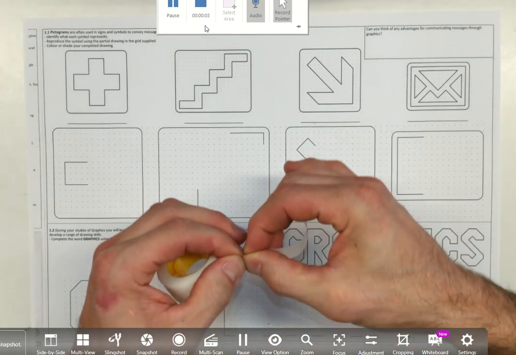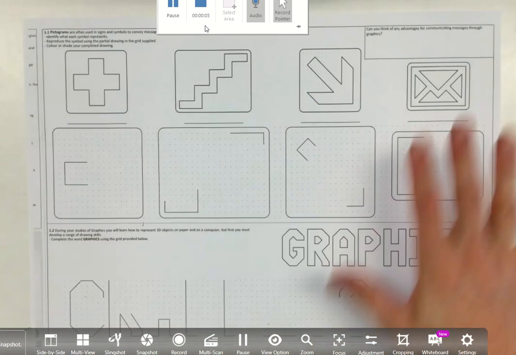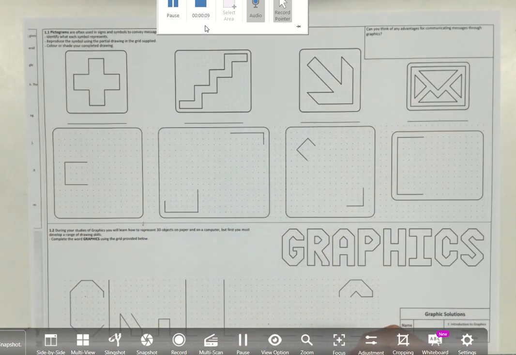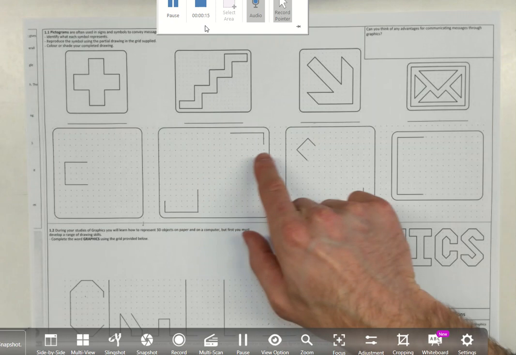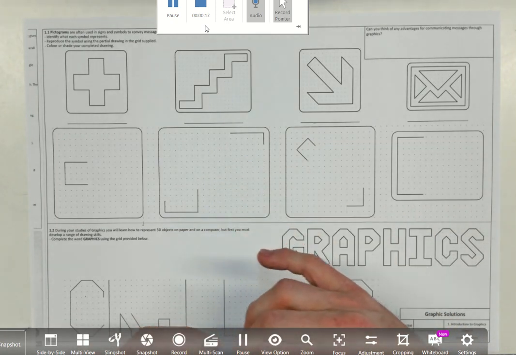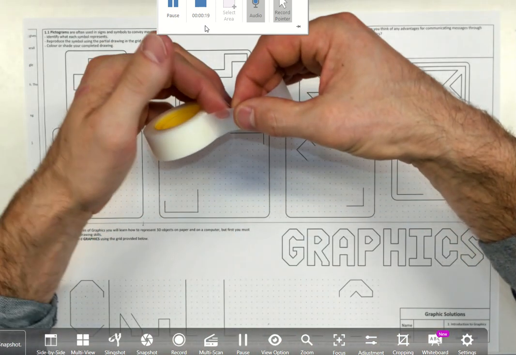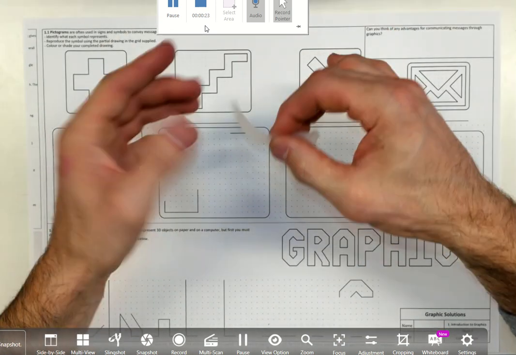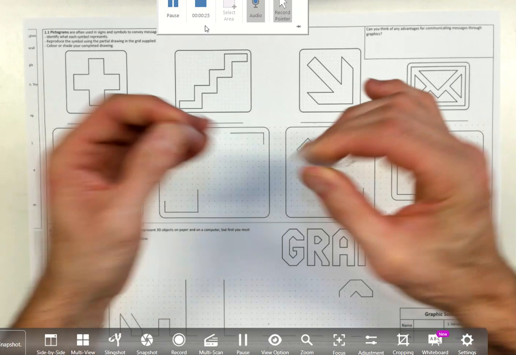Hello, so today what we're going to do is complete this sheet in front of us, using all of our pictograms. What we're going to really focus on here is drawing our horizontal, vertical and angled lines by joining up our dots using our set square and our pencil. We're first going to begin by tearing a piece of tape and taping our top two corners, top left and top right.